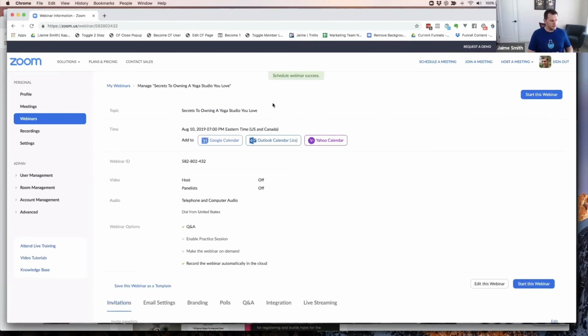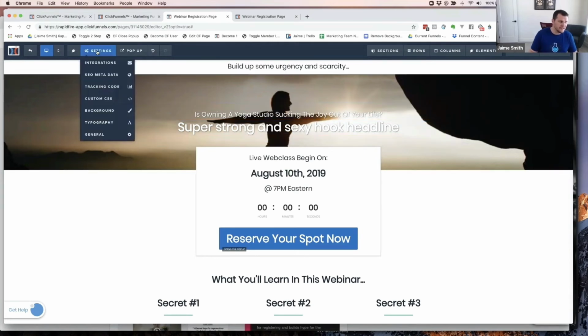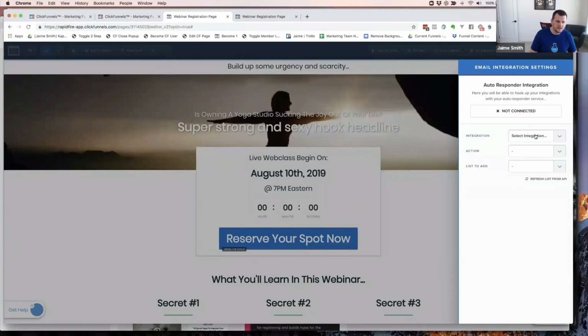So now, because I have Zoom already connected, and we ran through and connected this before, in the last session, I believe we connected Zoom or walked through the process of connecting Zoom to the ClickFunnels account. Because I have that connected to my ClickFunnels account, now I just need to go in and go to settings and integrations on my registration form and say select an integration and pick my Zoom account. And it's going to load, it's going to call out to the Zoom API.